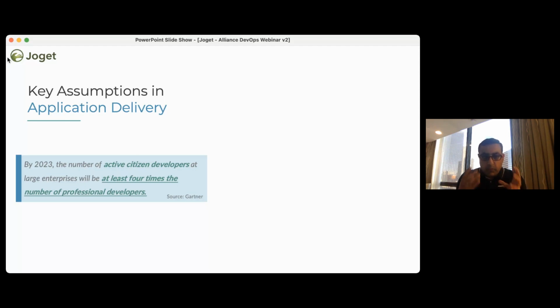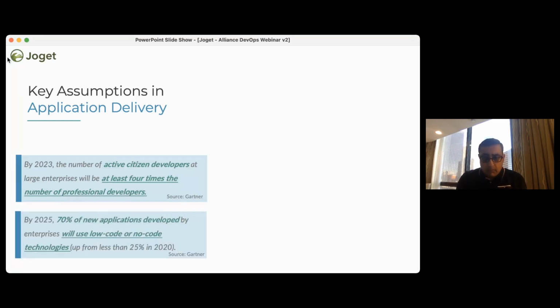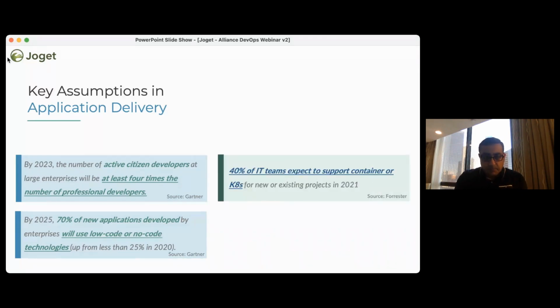So the focus is citizen developers right now. A lot of companies are looking at citizen developers being at the forefront of innovation. And they're also saying 70% of new application development is going to be on low-code, no-code platforms. That is up by 25% from last year's prediction. These are significant numbers when it comes to low-code, no-code platforms and citizen developers. A citizen developer is someone who does not know coding and yet is able to build business applications using these platforms.